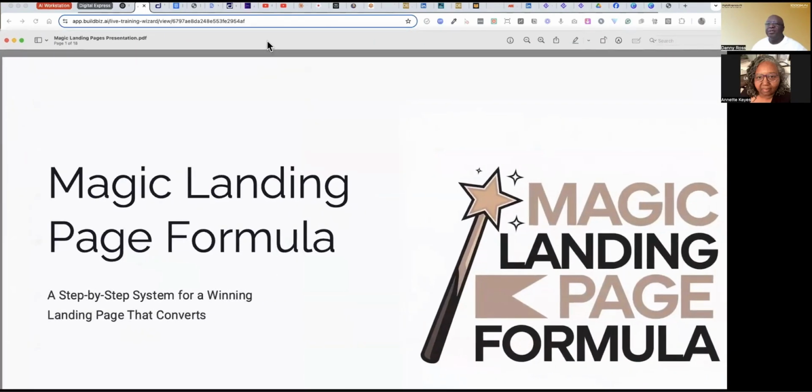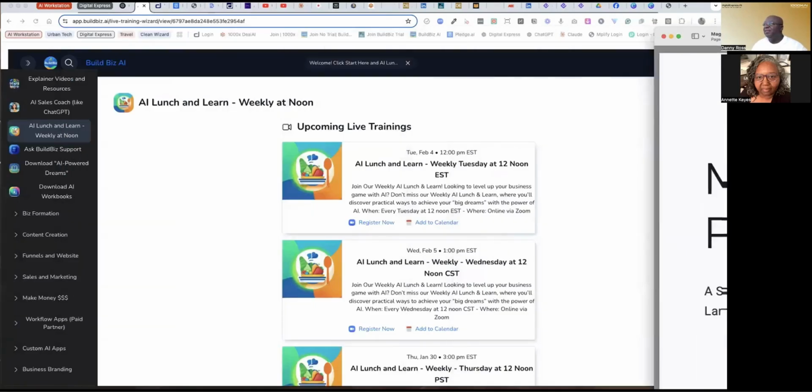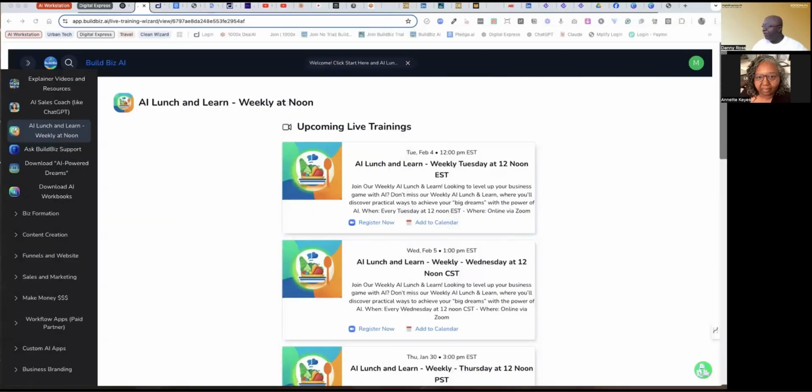This document is called Magic Landing Page Formula. And what we're going to use it for is kind of a guideline of the overall building of a website. It contains about 15 steps that cover the essentials of what you should have in any website or, more specifically, any landing page that you're maybe using as a sales funnel. These are the core elements that you absolutely need to have. So we're going to step through it.